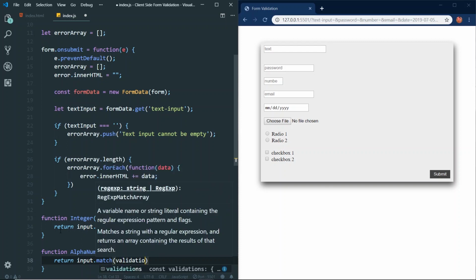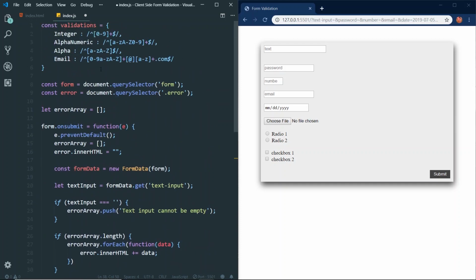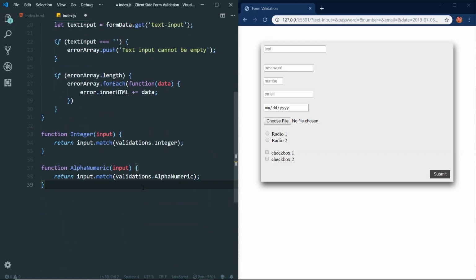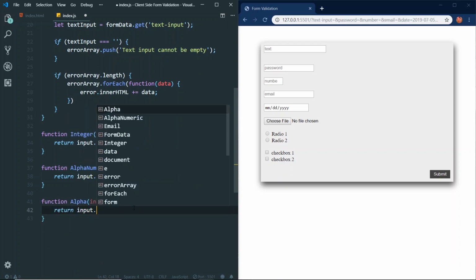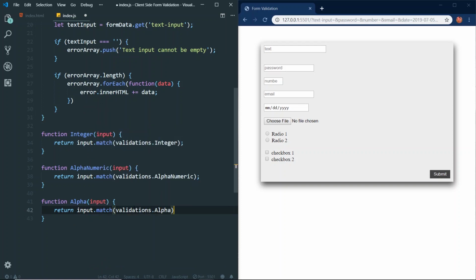So validations.alphanumeric. And it's good to have these in an object. It's very standard that you would want to keep these somewhere so you can use them all across your system. You can just import it, and it's a great tool to have always, so that you don't have to rewrite it. Next thing we have is just alpha. Same thing, input.match, validations.alpha. Same thing with email as well.